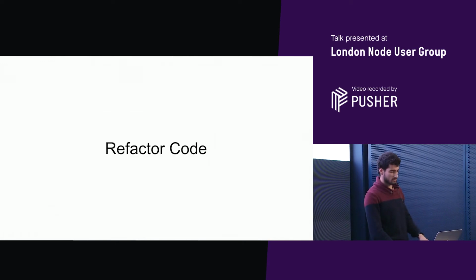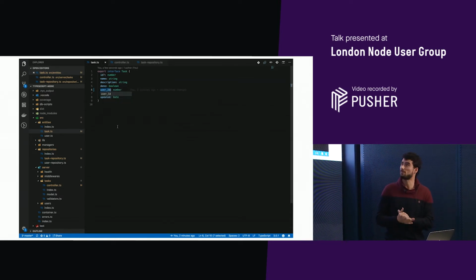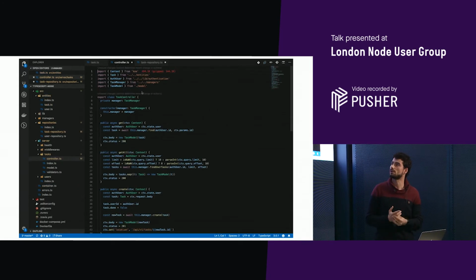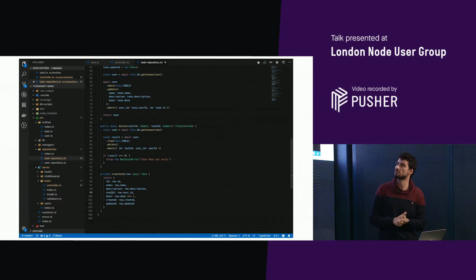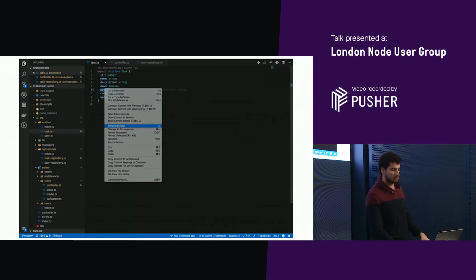Refactoring code is much easier. Basically, we just rename a property and it will find all places where we are using that type and change it in all of them, which is awesome if we are refactoring a huge application.